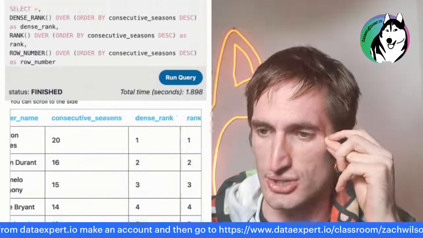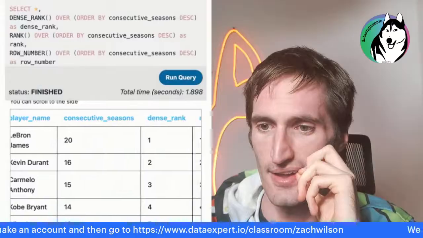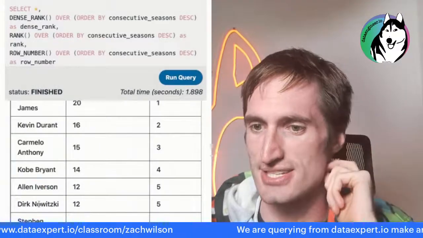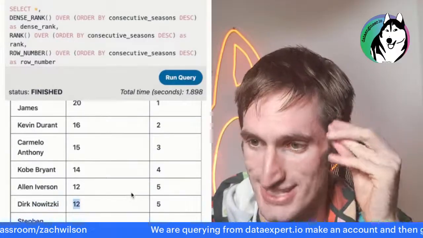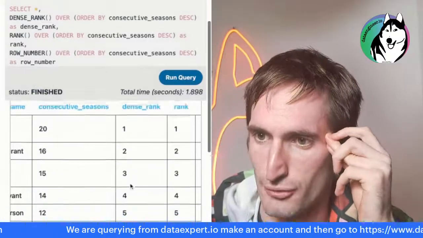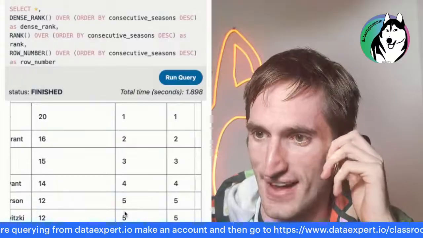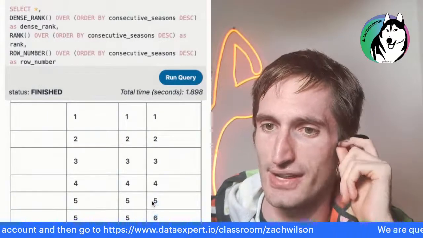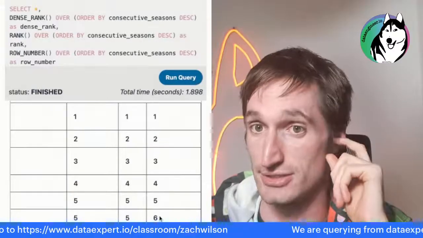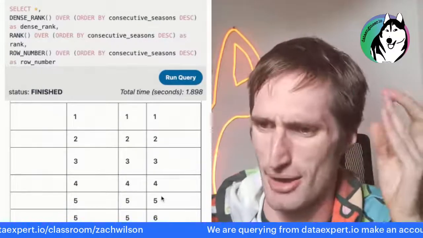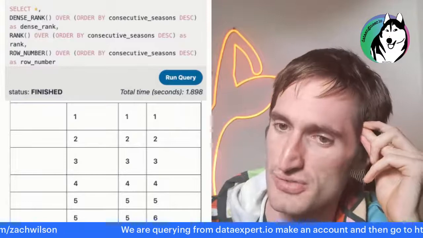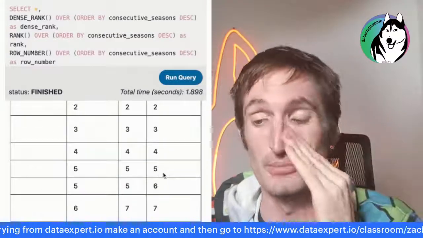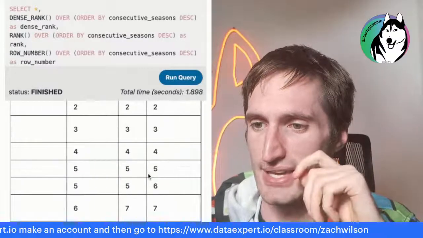So here's rank, dense rank, and row number. You see in this case, Allen Iverson and Dirk Nowitzki both have 12, which is a tie. You see how for dense rank, they both get 5. For rank, they both get 5. Row number never gives 2 values the same, ever. And that's actually a nice thing about row number. Row number is the most useful for deduplicating because you always get a unique value from row number every single time, which is really nice.